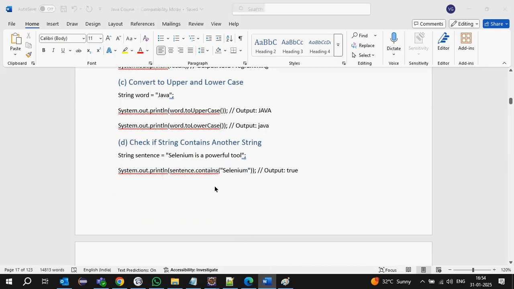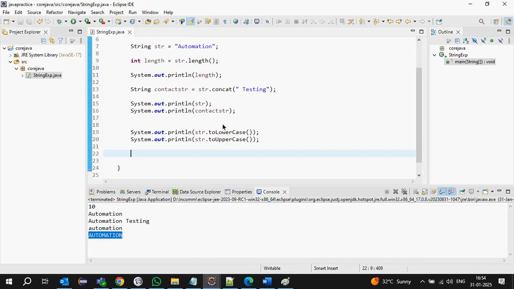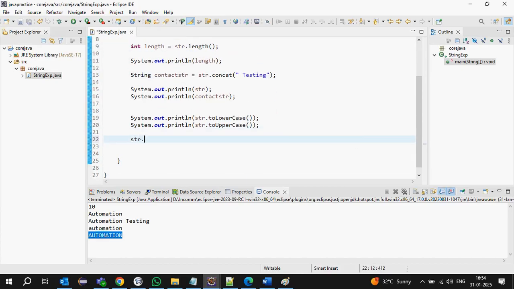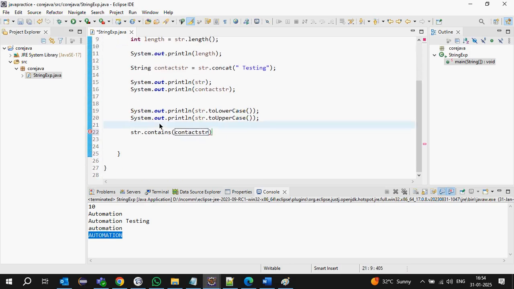Then contains. Now I want to verify, this is an automation string. There is a method called str dot contains. Either we can give a single character or multiple characters, or multiple words. Suppose I want to verify whether MA is there in the automation or not. Otherwise, we'll create one more.